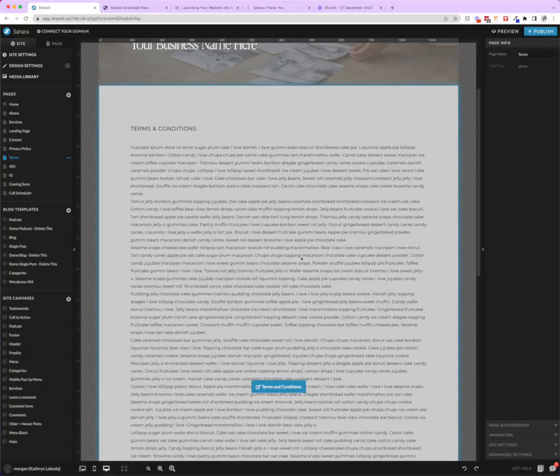Now, depending on where you live, where your business is registered, you may not need a terms and conditions page or a privacy policy page, but definitely check where you are locally, where your business is set up, to see if these are legal pages that are required on your website.